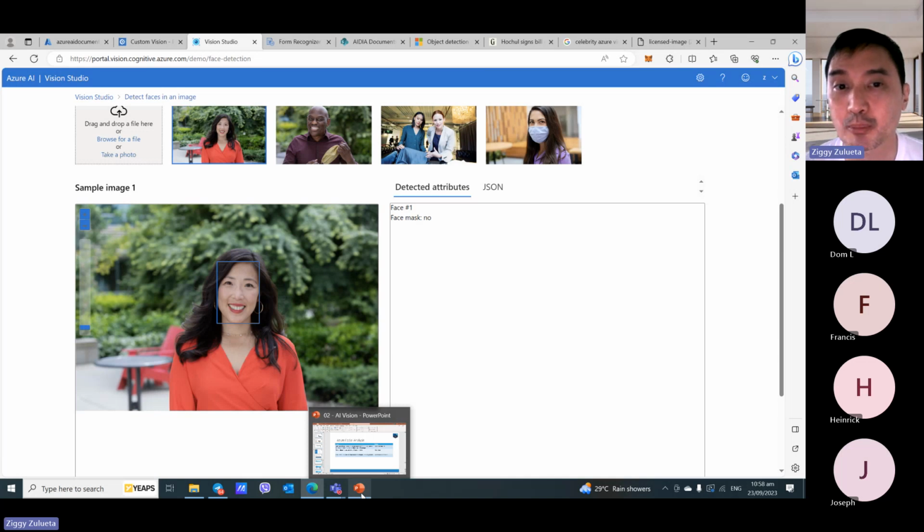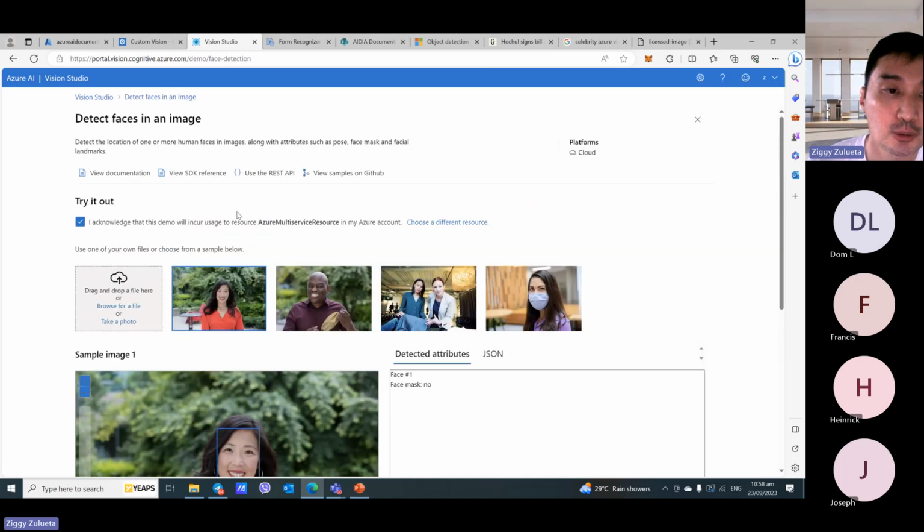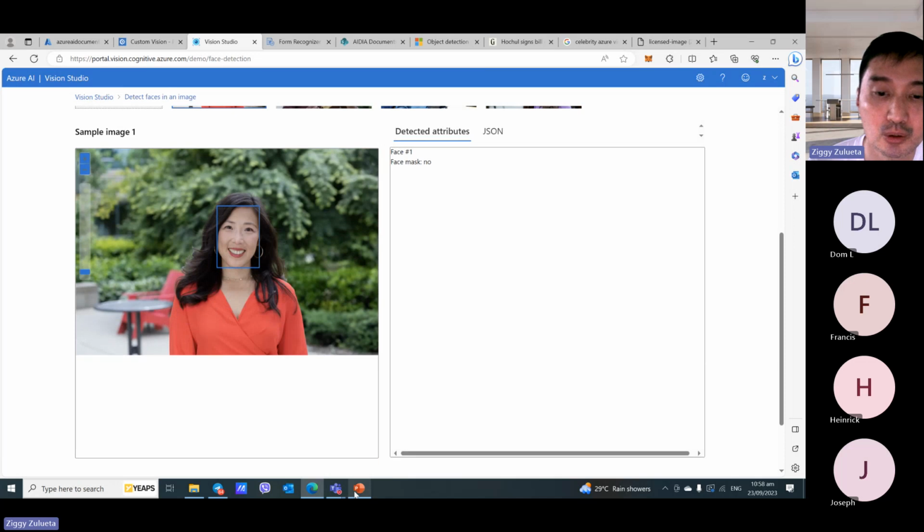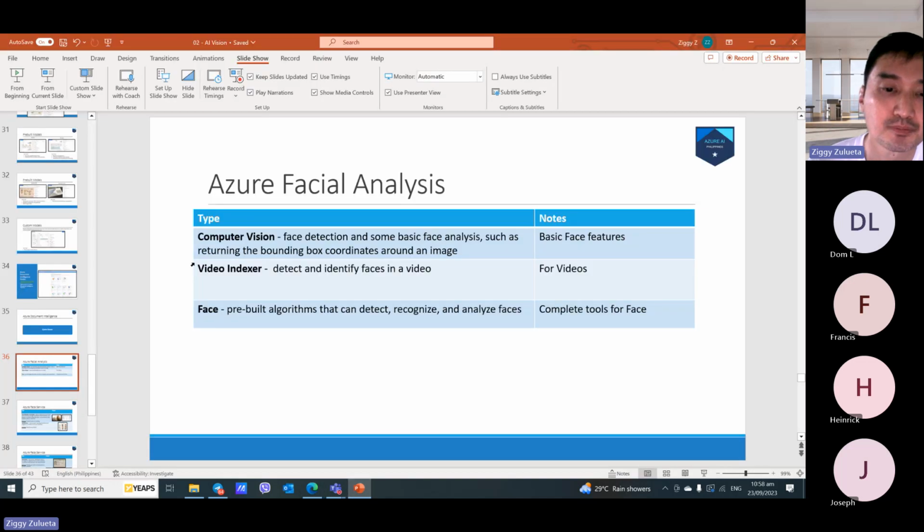You don't need to even know who that person is, because obviously once you go down the ladder, detecting the face is cheaper. Determining if that person is one and the same is obviously more expensive, and then determining that person across 1 million records is even more expensive in terms of cost. So if you want to reduce costs, just do facial detection to see if there's a person or not. Period. You can do it in computer vision, Vision Studio, or you can do it in face. So that's the basic.